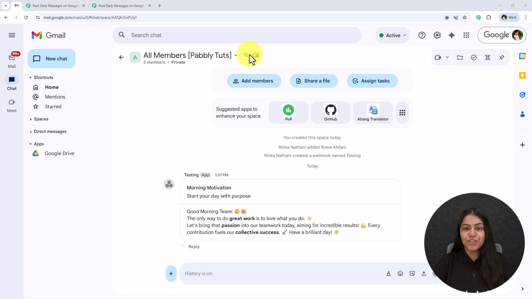I use Google Chat for the team communication. And now what I want is to send an automated message, which is a good morning message with a motivational quote, to my team every morning so that they get motivated and work properly. Also, I just want to greet them a good morning.